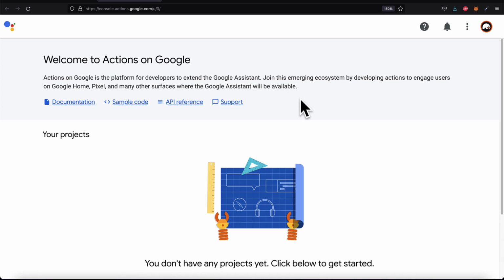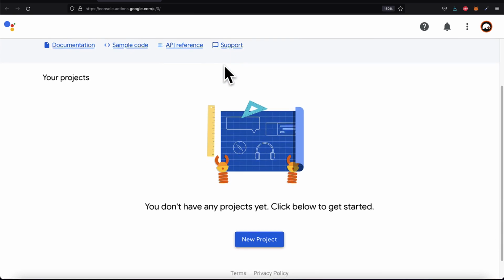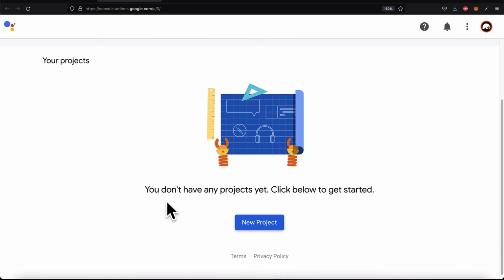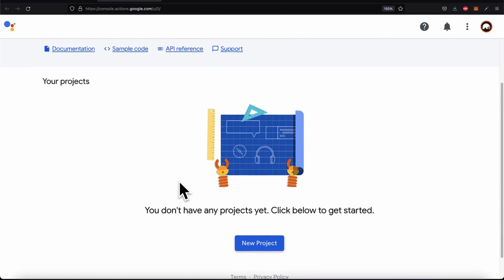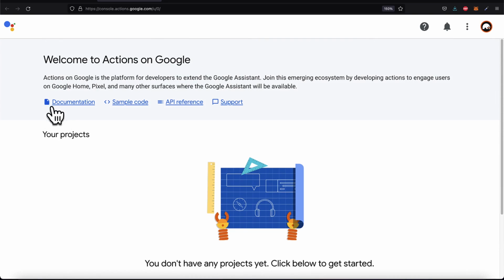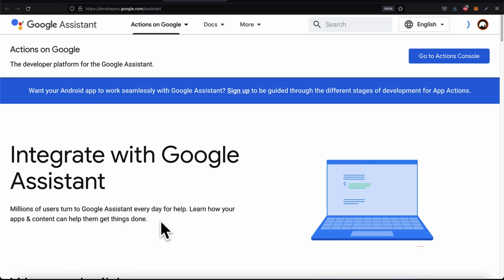So you could build out an action, for example, so that users can turn on a light bulb via the Google Assistant. The user would say, "Hey Google, turn off the light bulb," and then your action would be able to handle that request. So we're going to create a new project to represent our action. You can check out the documentation, sample code, API reference, and get support for Actions on Google.